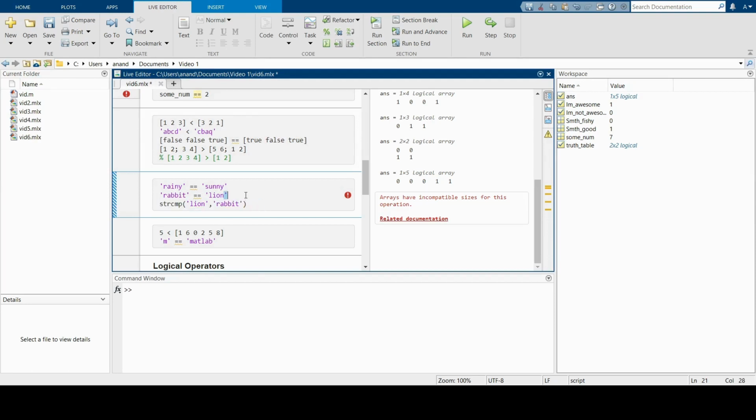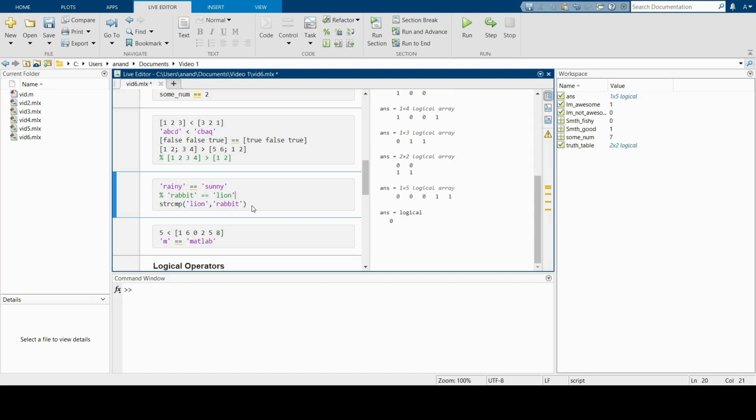Now, this is the right way to compare strings. We use the strcmp function to compare two strings. So when I run this command here, see, it returns me a single true or false value after comparing both strings based on their size and ASCII values.